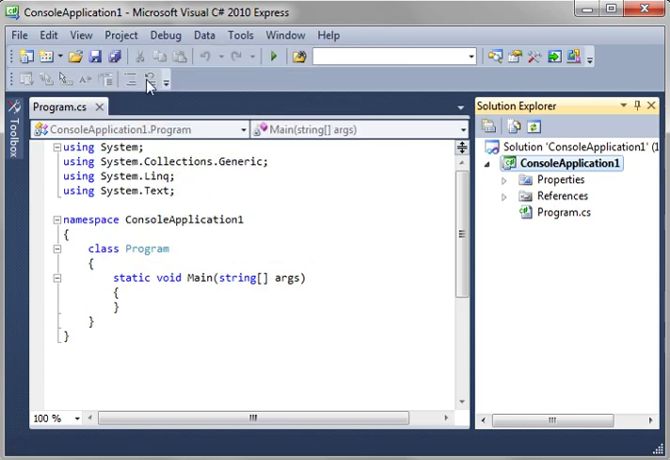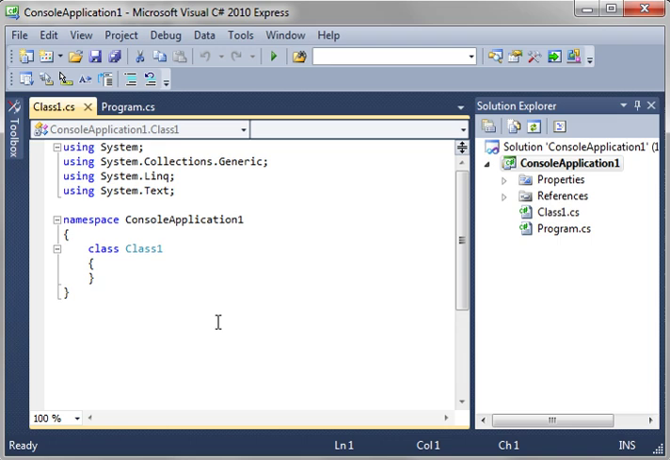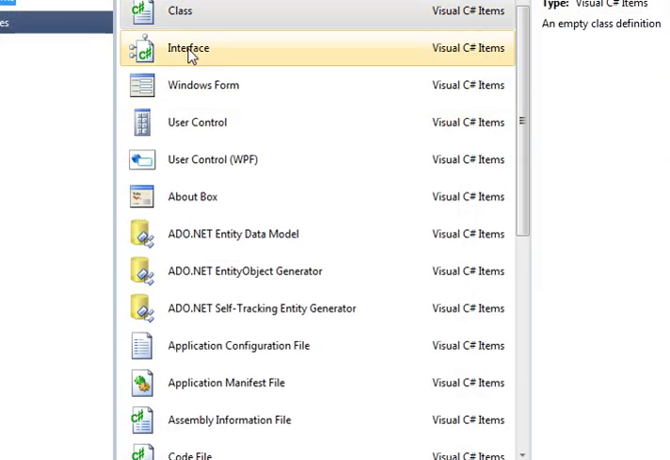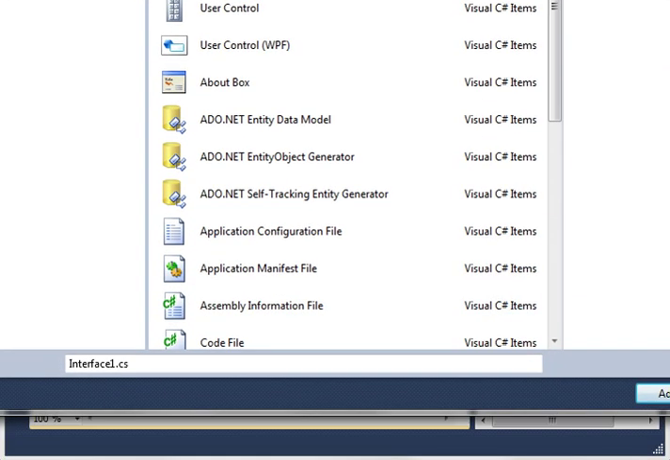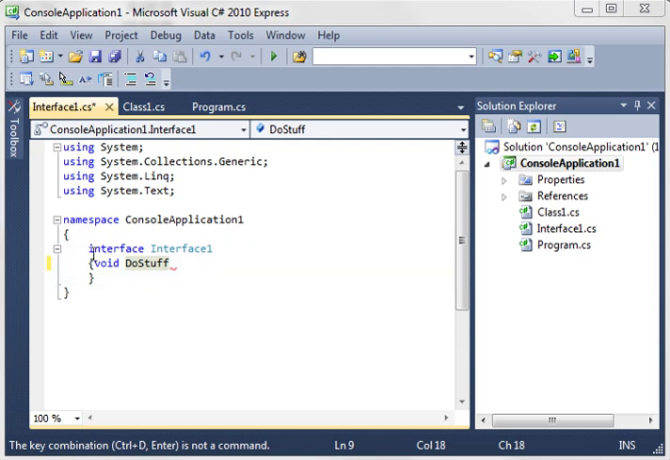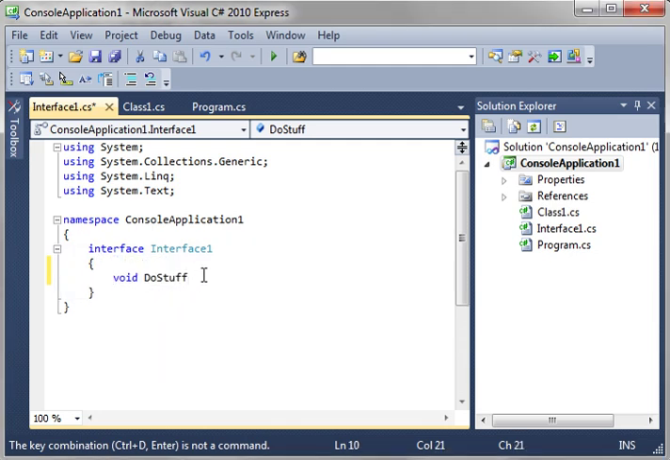So let's just say add class, and we're going to make a new class, and we're just going to leave it as class 1. And now we want to add a new item and choose interface. On the interface, let's just leave it as interface 1, the default for now. And let's just say void do stuff. Oops, and let's move this down here. Now, you notice how that looks like a function, but we're not actually implementing it. We don't have the brackets in here.